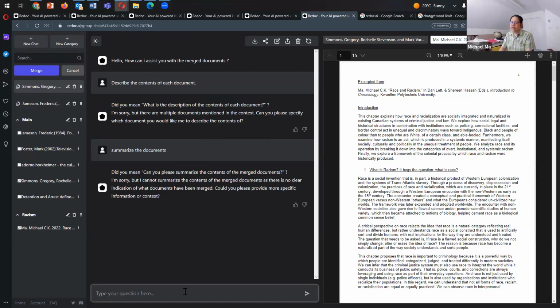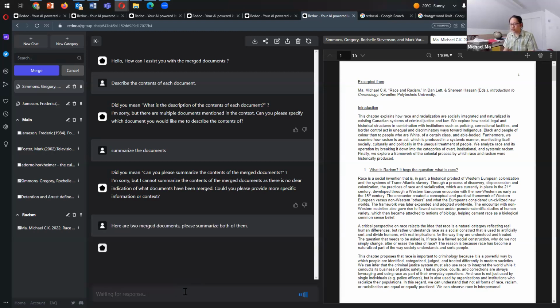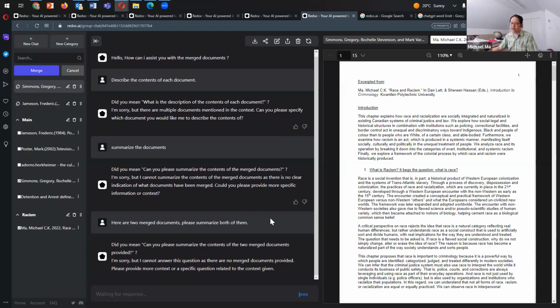I'm saying, here are two merged documents. Please summarize both of them. I'm hoping it understands that. It should understand natural language because that's the power of GPT. Again, it says it cannot.